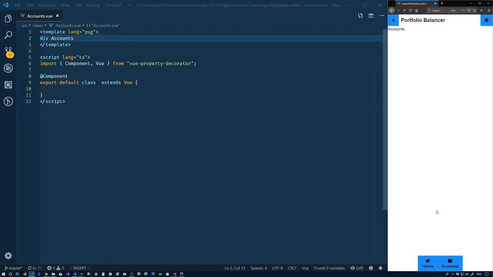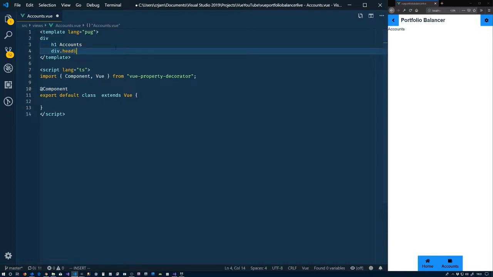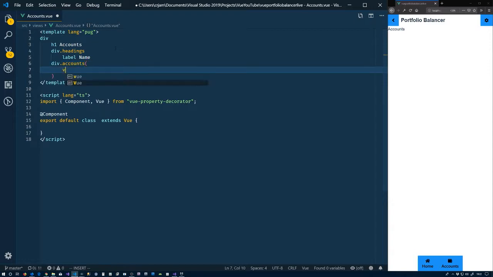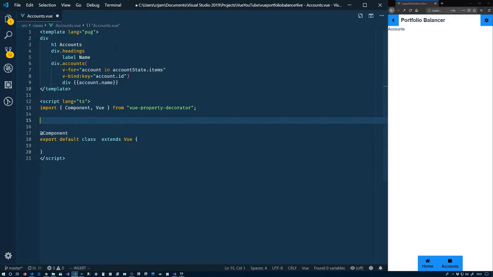Let's see. So we're back to our accounts.view file. So let's add some stuff here. In the template, let us make an h1 with accounts, div.headings. Inside of there, we'll have a label that says name, div.accounts, and that is going to be down here, v-for equals account in accountState.items. And while we're at it, v-bind key account.id. We need to display something, so account.name. We're going to need access to all of that, and we'll do import from /store, and we want from there the account state.